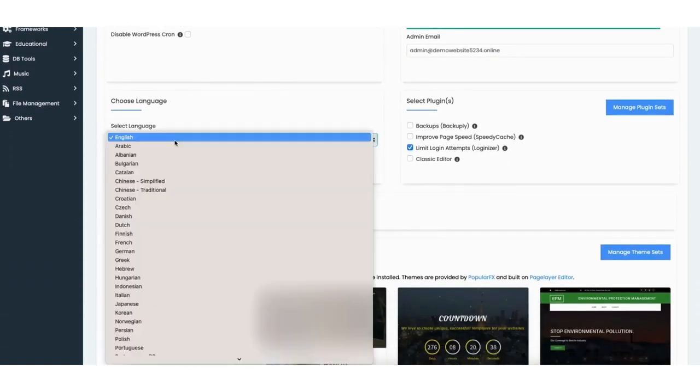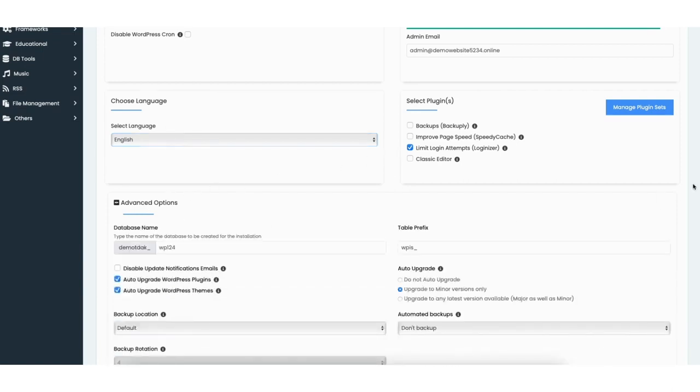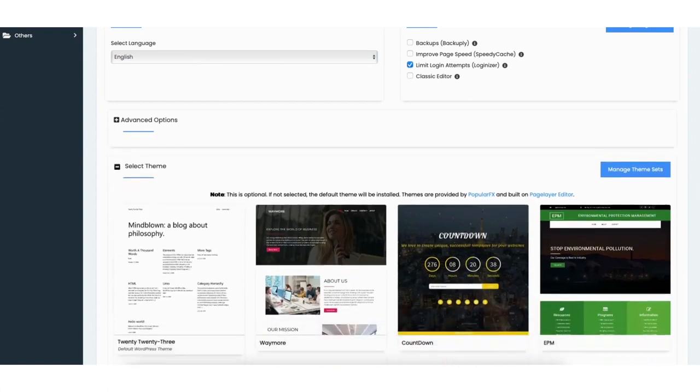Scroll down and you can change the language for WordPress if you'd like. If you want anything over on the right, you can select or unselect anything if you want it removed. Next, if you click Advanced Options, there are selections you can select if you'd like. I'm going to keep these as they are.